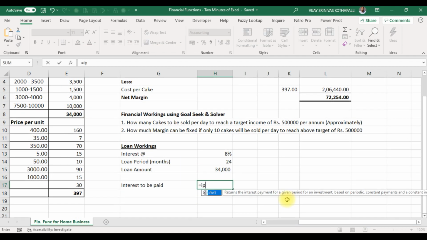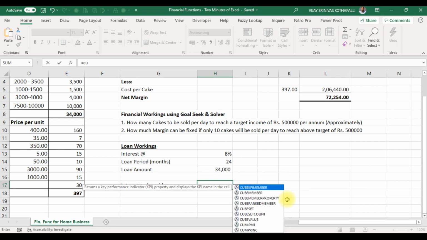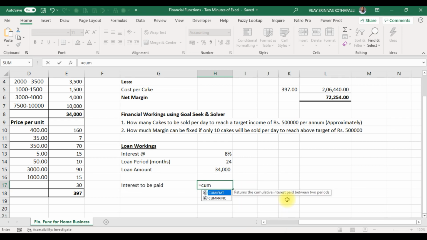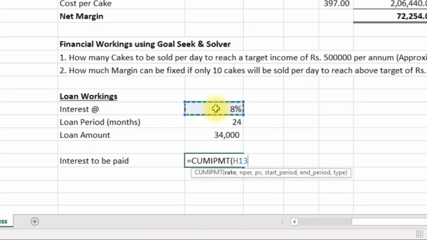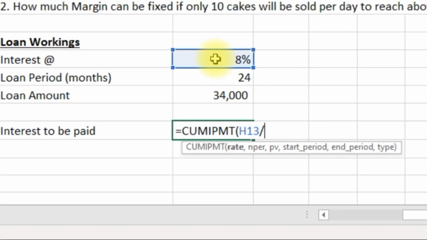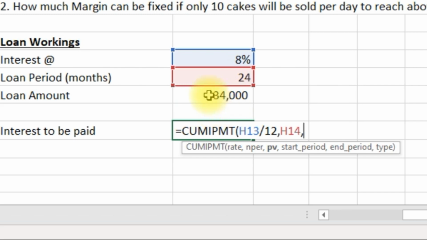So you can make use of a particular function called CUMIPMT, that is cumulative interest payment, where you can just find out what will be the interest you'll be paying throughout this period. So rate divided by 12, NPER as far as the loan period for which you have taken. Present value is the loan amount, because this is an inflow for us, we have taken a loan, so that will be a positive value. Starting period, of course, first month to 24 months is what we are going to serve the loan.